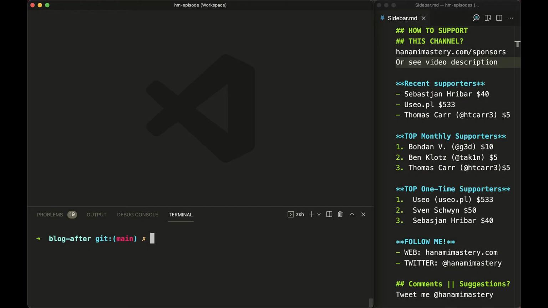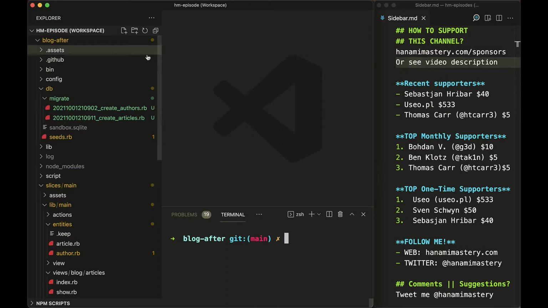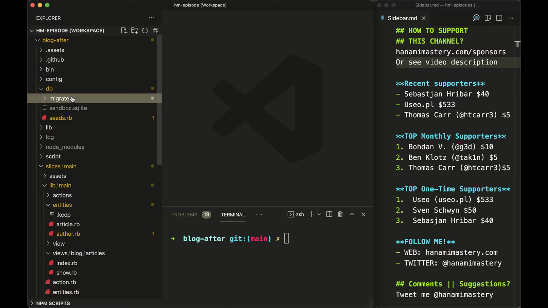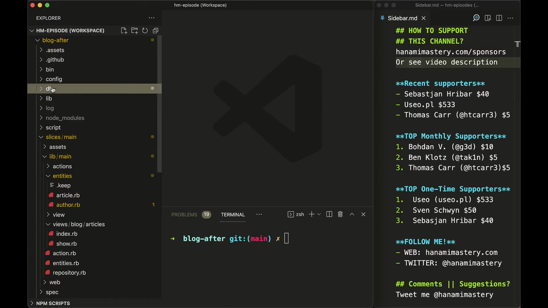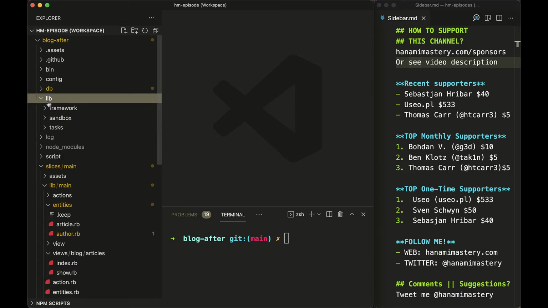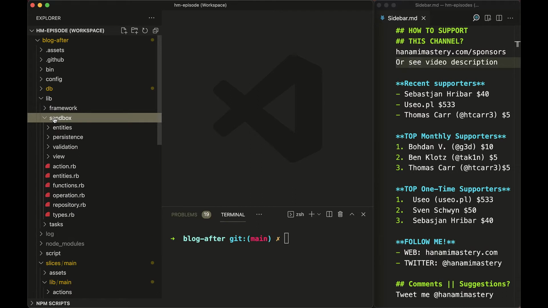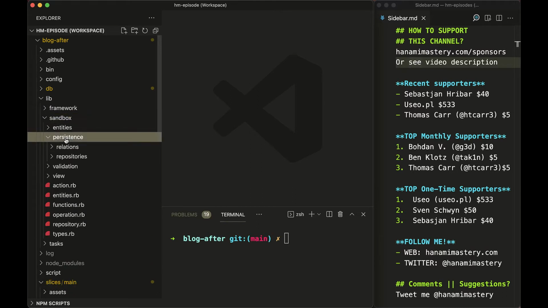Now having those database tables in place, I will create relations and repositories for both resources. Hanami allows you to have separate sets of persistence-related resources for each application slice, but because my application is so small, I will create them in the global namespace. Keep in mind that Sandbox is my application name.